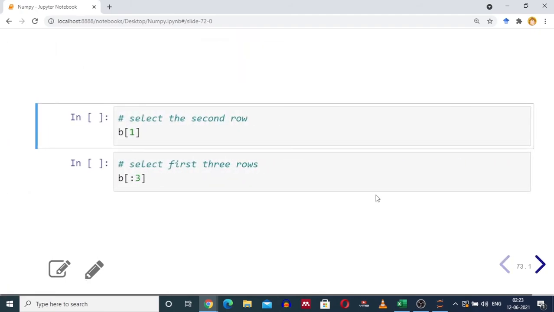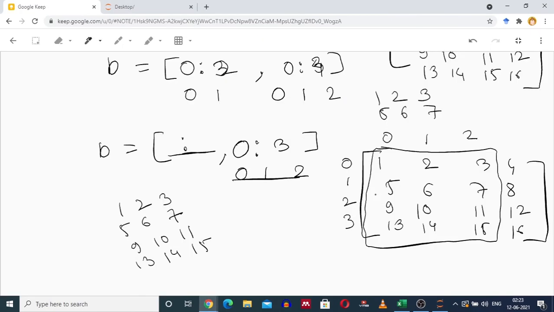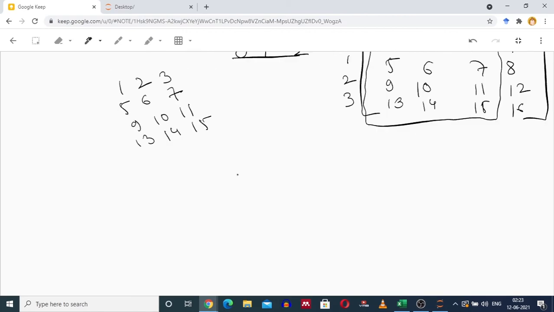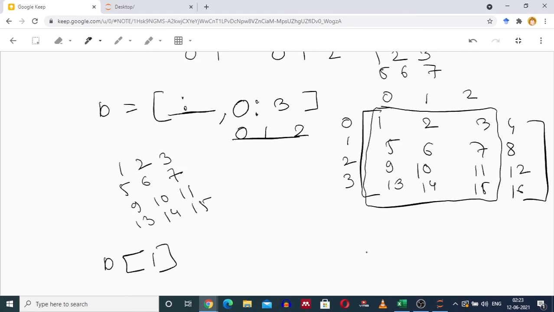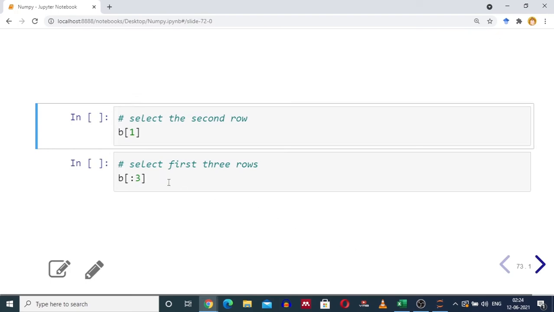If you want to select a single row, just specify the row number, that row will be selected. So if I want to select the first row, I will write B of 1. I have given only the row number, column number is not specified. This will give me the first row, which is 5, 6, 7, 8.